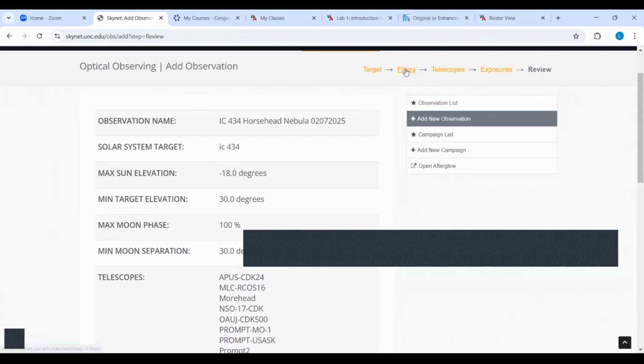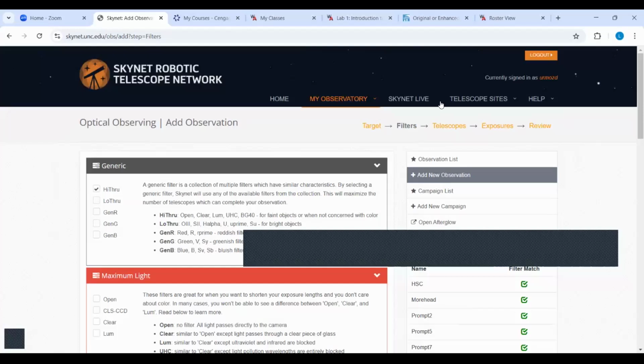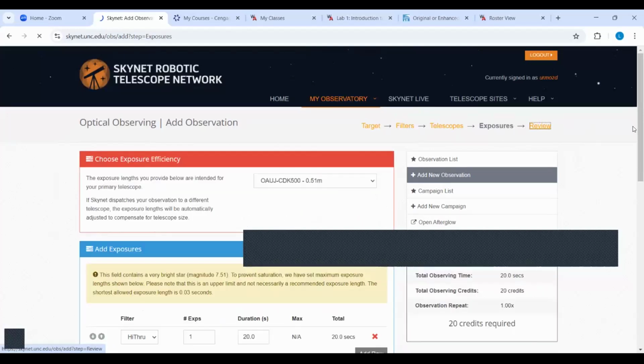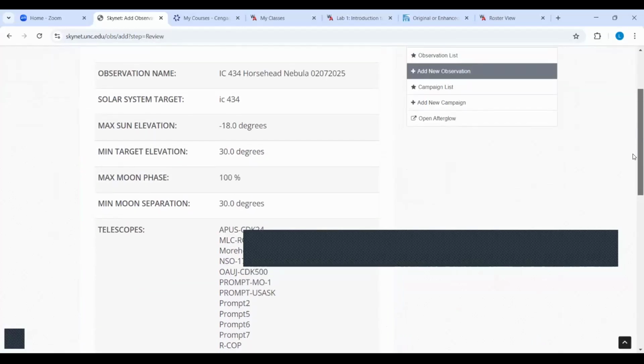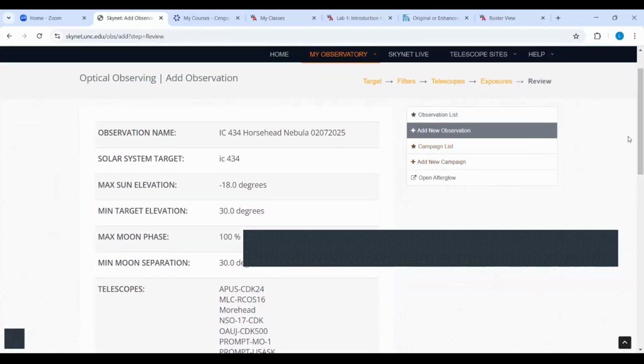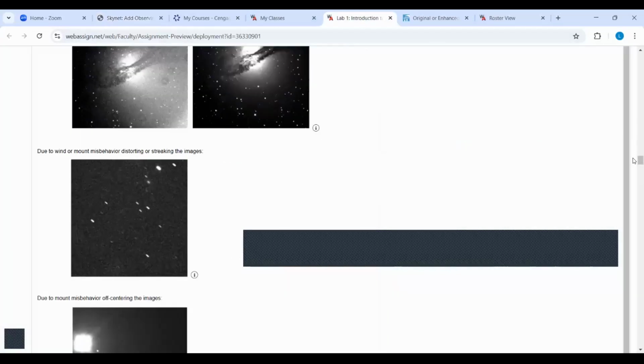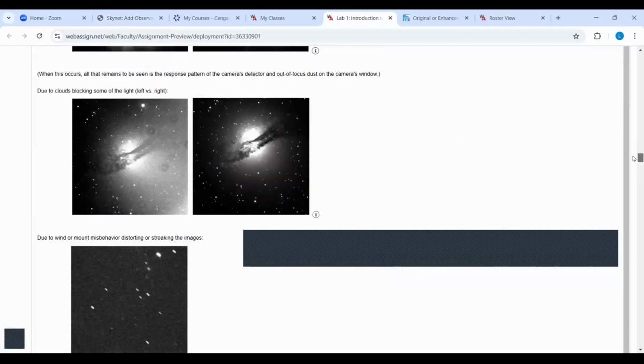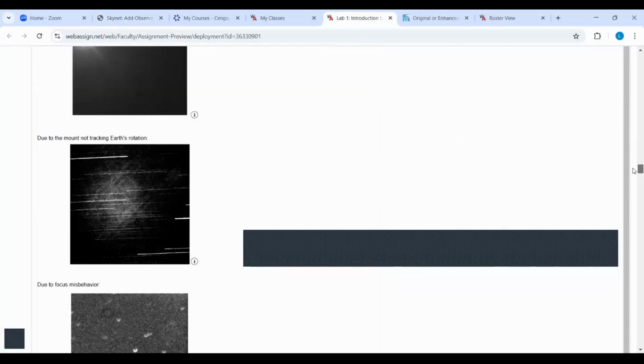Then if it is needed, just go to the proper section and change the filters or exposures, then review and resubmit. To resubmit, you don't need to enter all of them again. It is automatically saved in your system. Therefore, after your observation, you always have to check the data. You have to observe those.